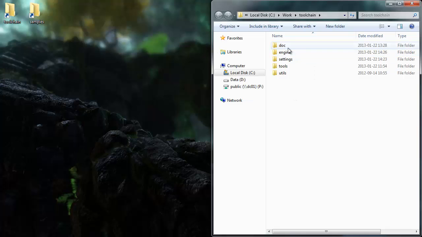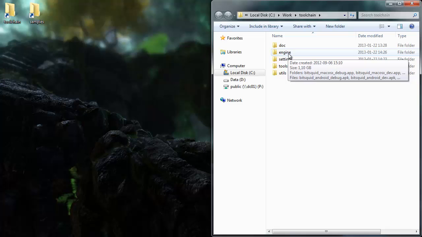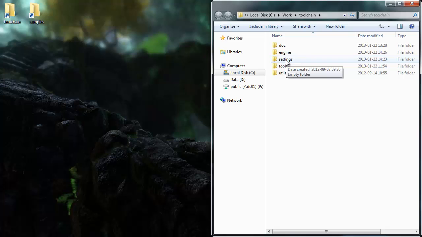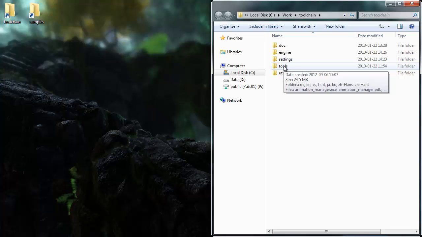We have a documentation folder with documentation. We have this engine folder, which contains engine executables for various platforms. We have a settings folder, where the settings for different tools are stored. We have a tools folder, where you find all the tools executables. And finally, we have a utility folder with some additional stuff.